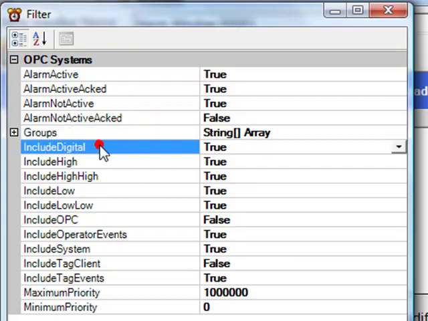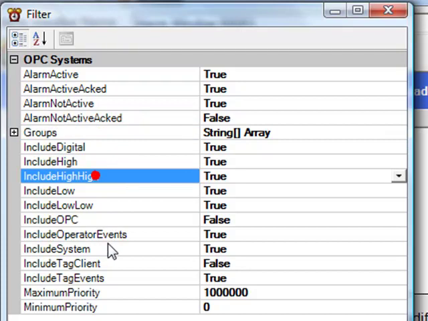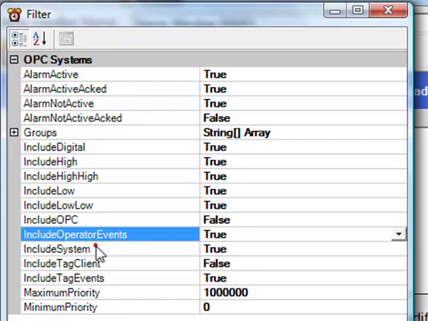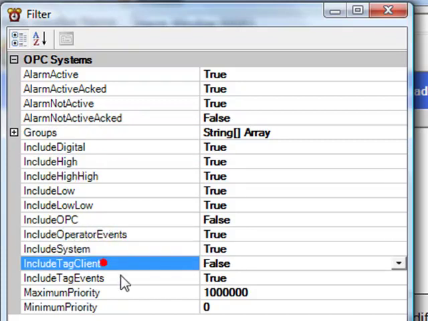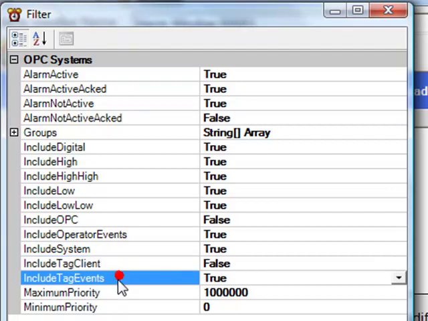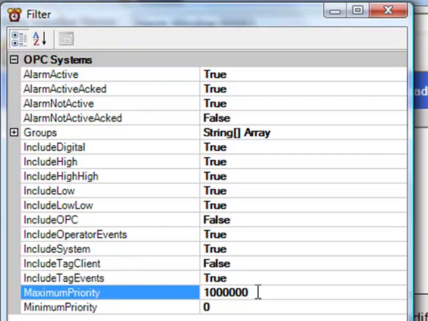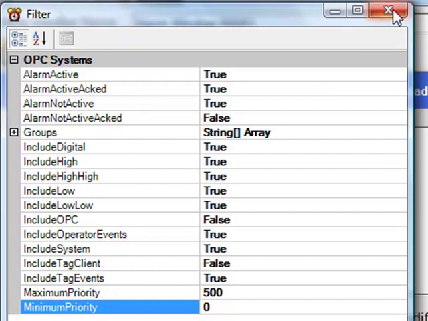We can specify to include digital alarms, analog alarms, operator events, system alarms, remote communications, and tag events that occur that are defined under configure tags. We can also filter by priority. Let's specify that we only want to include alarms with priorities between 0 to 500.